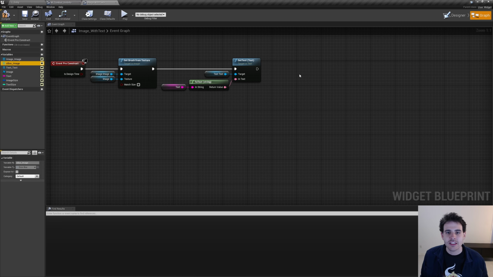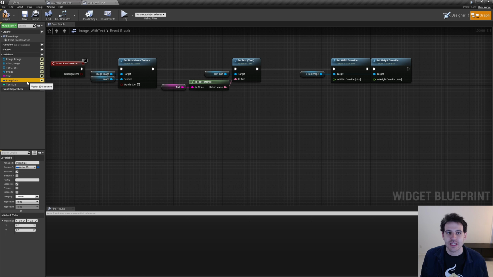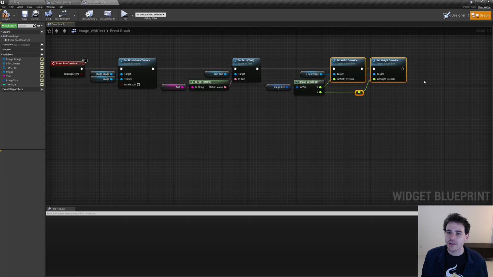So I'm going to take my size box and do a set width override and a set height override right here. So we're going to change both the width and the height of the widget based on the image size that we have right here. So I'm going to take my variable and connect it like so. So now the image is at the right size.